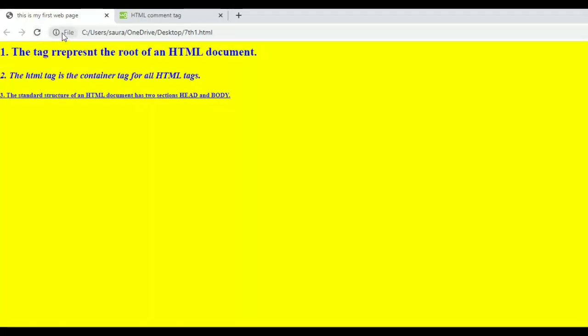So we can see here that this is H2 tag, so it is smaller than the H1, then this is H3 tag, and this is H5 tag or heading 5 tag, so it makes it the heading but in other sizes.